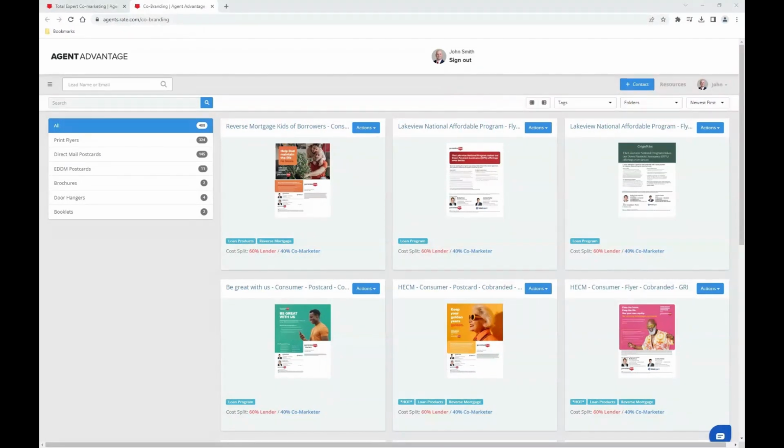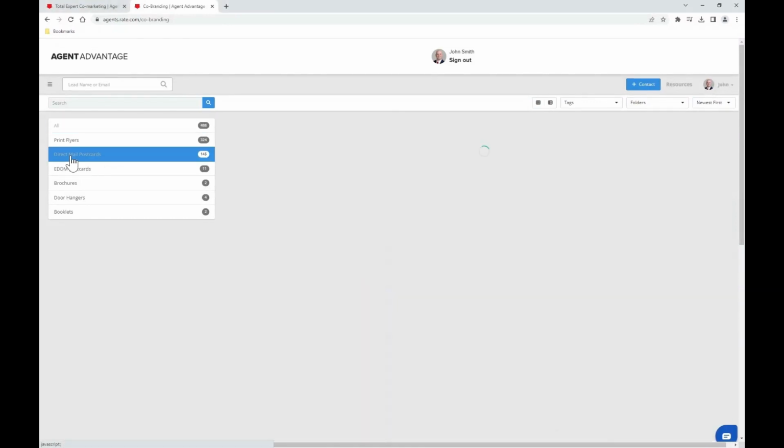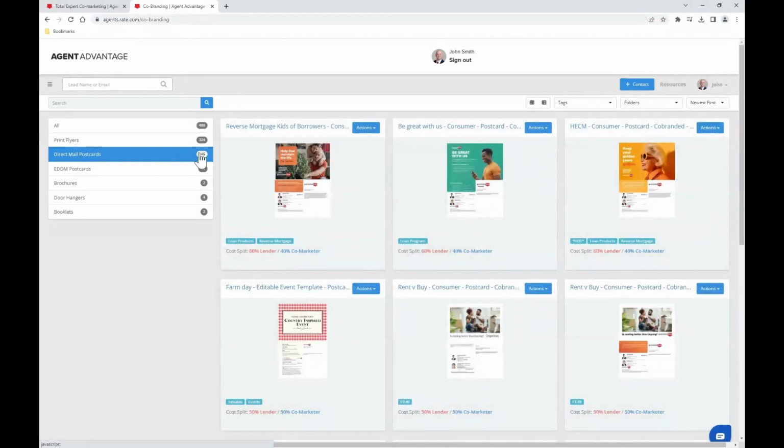For our first example, let's roleplay sending a direct mail postcard about same-day mortgage to a set group of existing contacts who recently attended our open house at 123 Elm Street. Let's first filter down based on the asset type of direct mail postcards, so just clicking here into direct mail postcards.